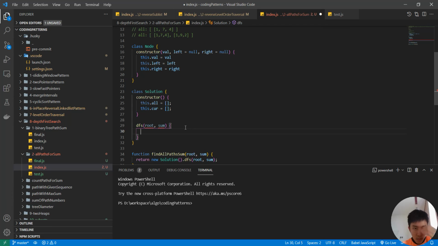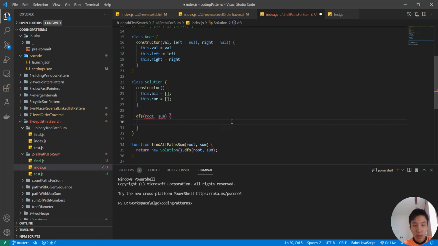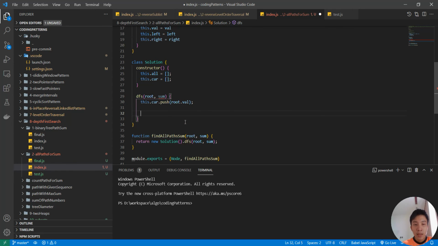So okay, we have the root node here, right? So we go to a node. We want to save the value of the root node to this.current. Push. Okay. Push what? Root.val. Okay. After all the processing, I'm going to return this.result. Okay.